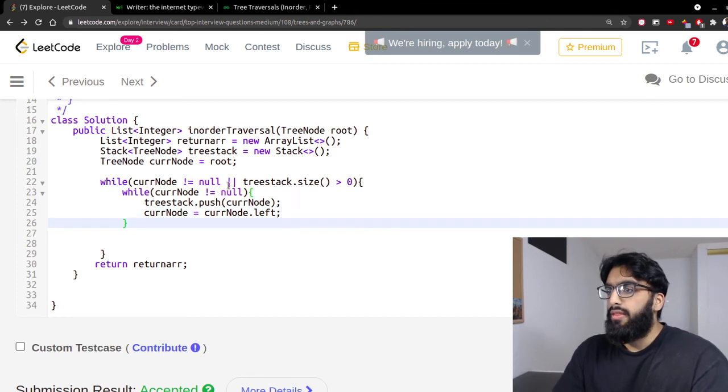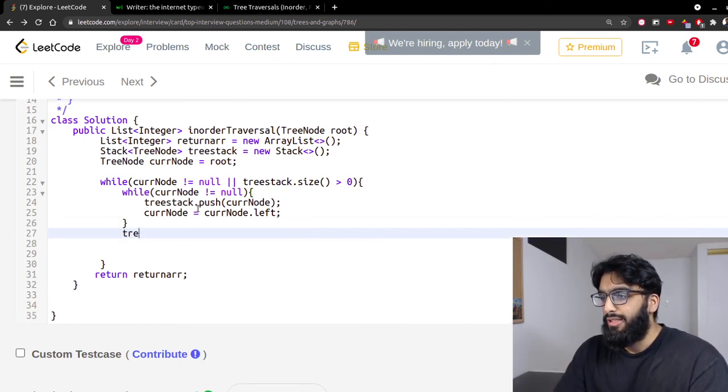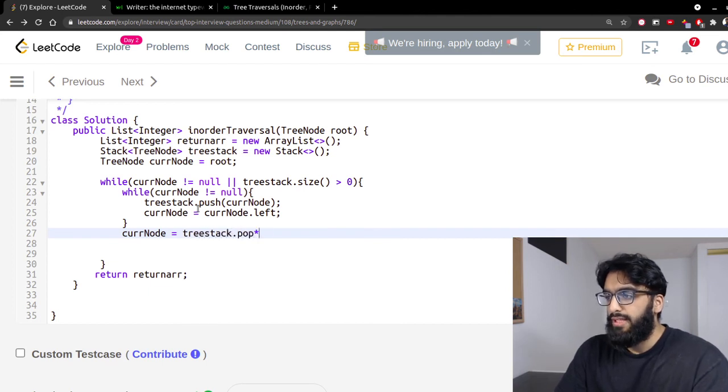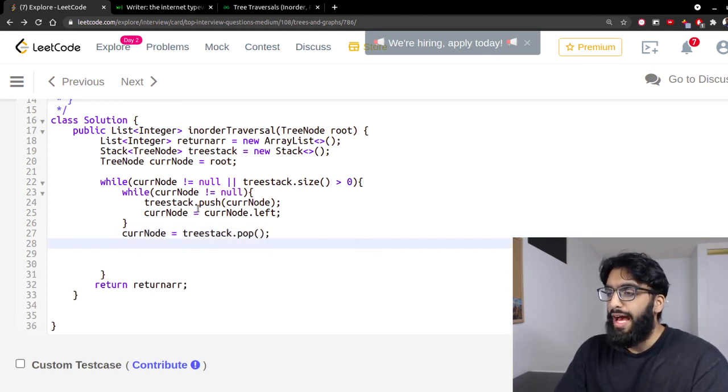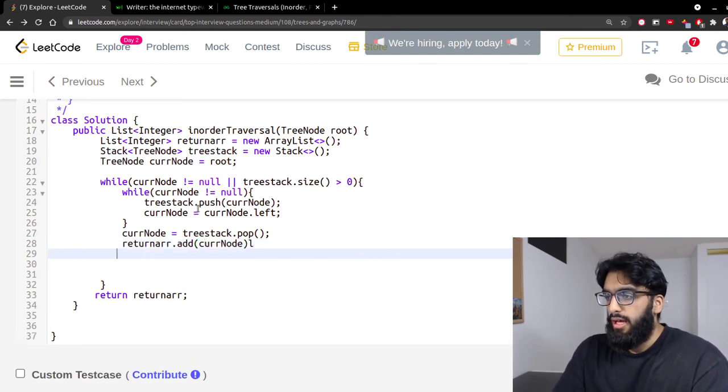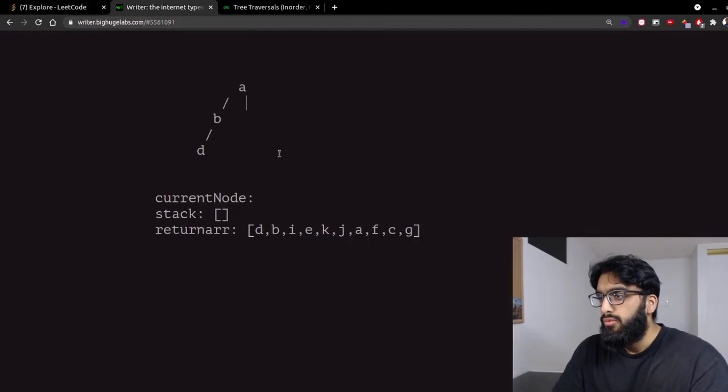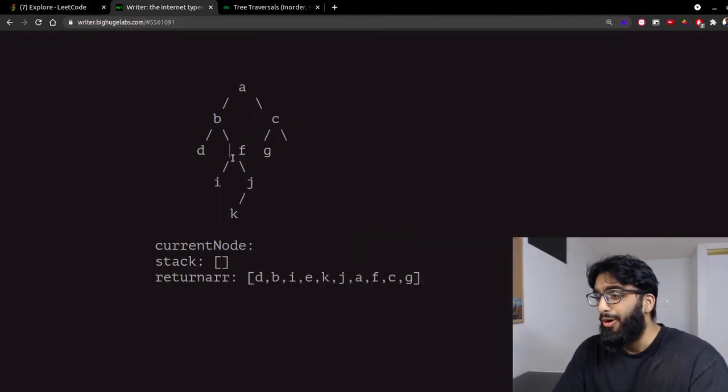Cool. Then what we want to do is pop out the leftmost value of our descendants, which is the tree node. So you go tree stack.pop. That's the leftmost child. You want to add it to our array. Return array.add the node, and then what do we want to do? We want to update the node equal to node.right.